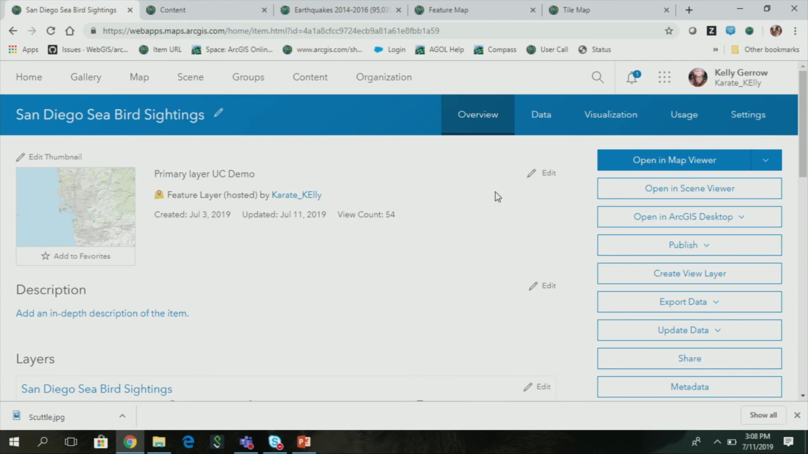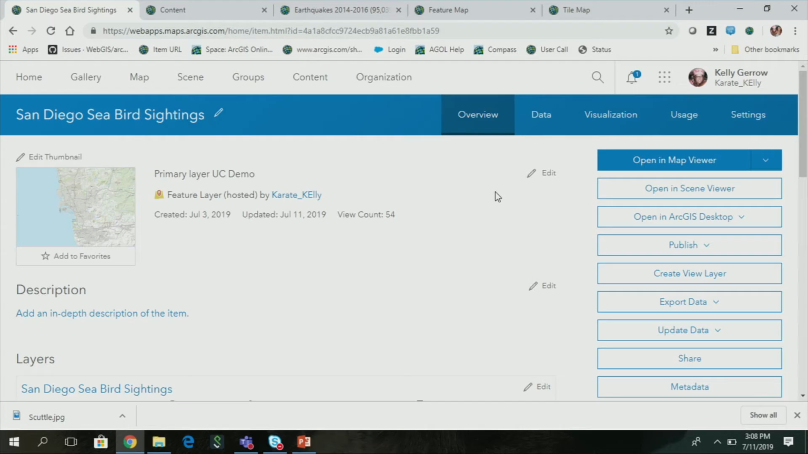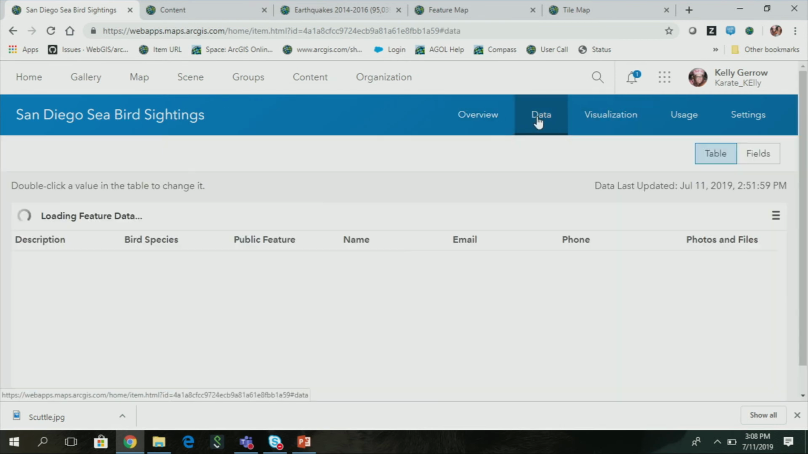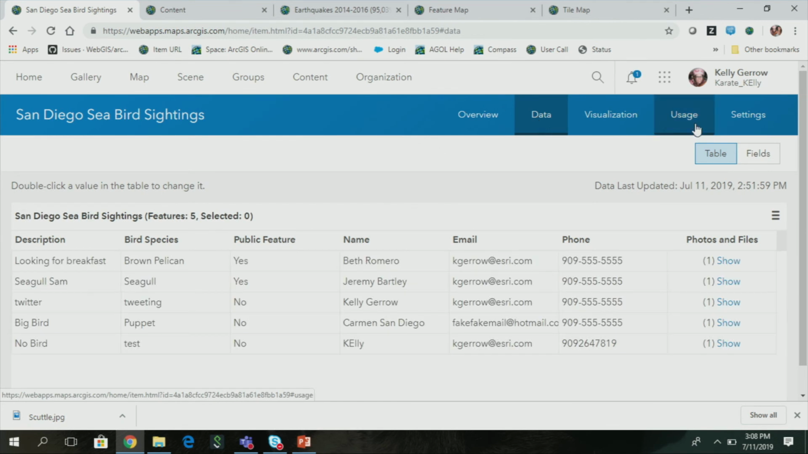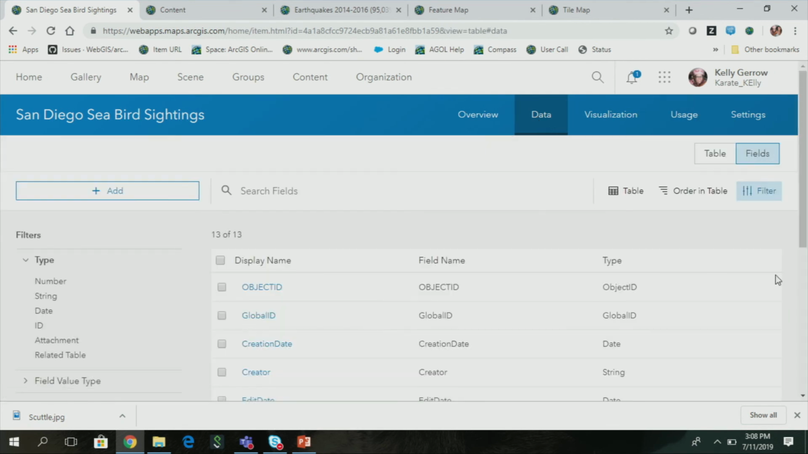So that's really what we're going to do, take a look at how to set up our layers to support both of these workflows, and then also a little bit about how to show the right information. So let's start off with the first layer that I've created. It was really just a blank layer that I built in ArcGIS Online. It's a hosted feature layer. We can take a look at the data. There's a little bit of data in here right now. We can take a look at the fields.